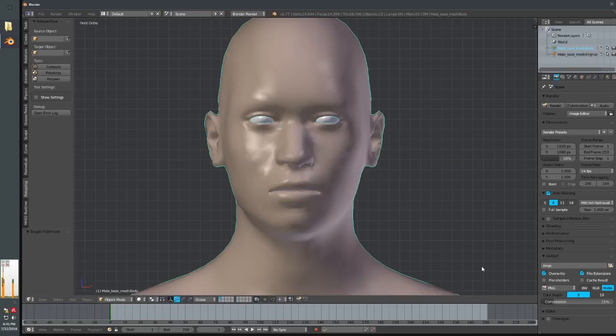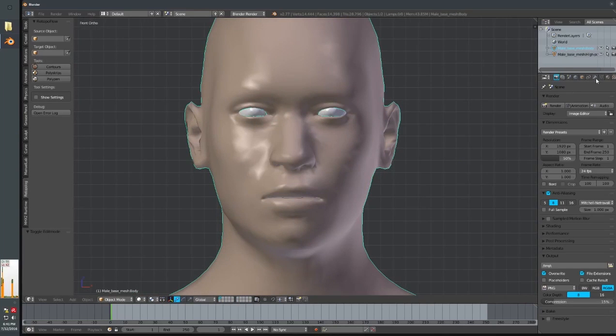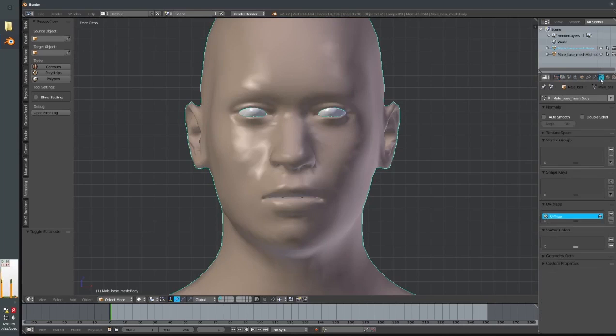So let's go back to edit mode, and this is where the whole blendshapes come into play. You go up here, and you'll see this little triangle, and under here, shape keys. Different programs call it different things. It's blendshapes, shape keys, morphs, whatever you want to call it. Unity calls it blendshapes, and Blender calls it shape keys, but it doesn't matter, they're both the same thing.